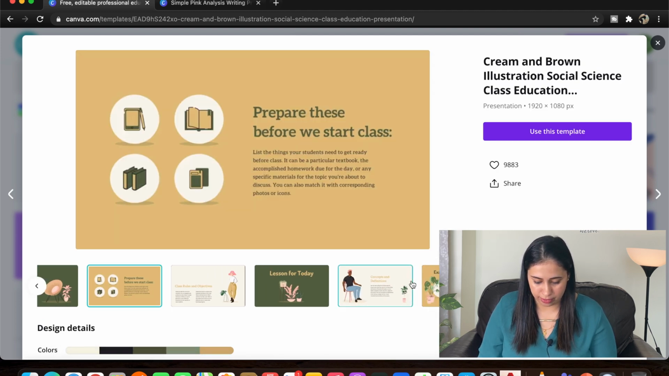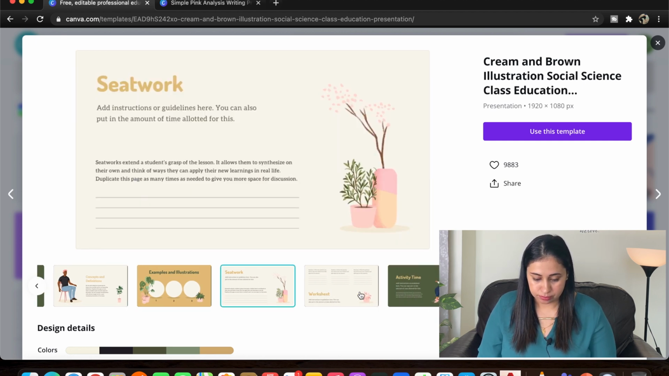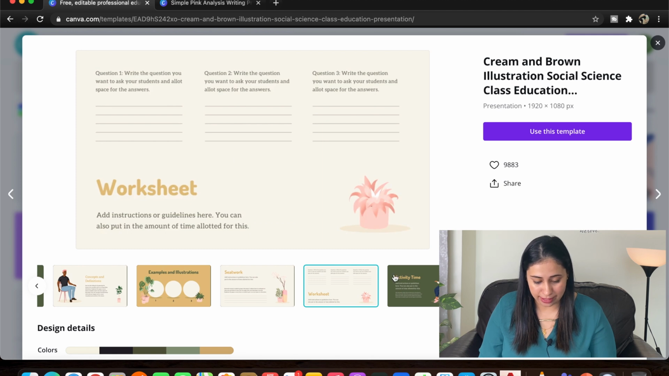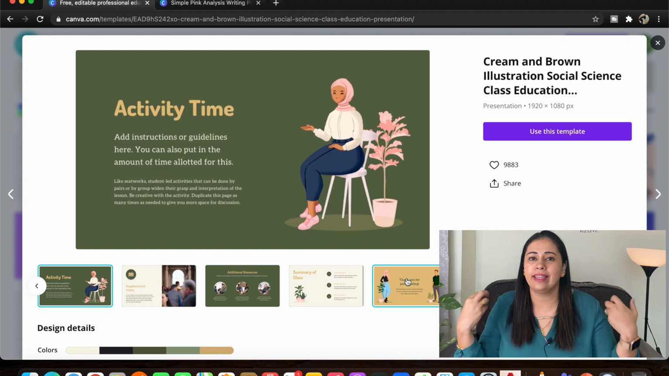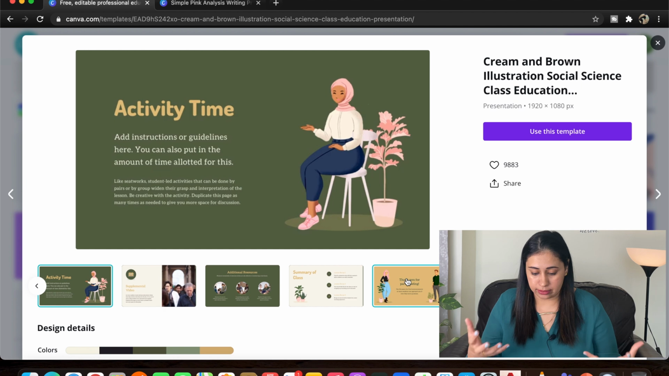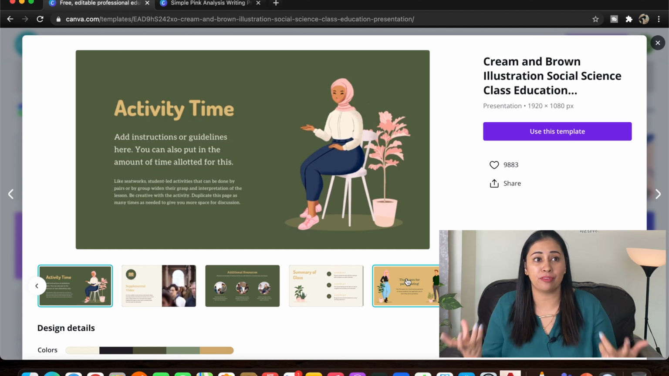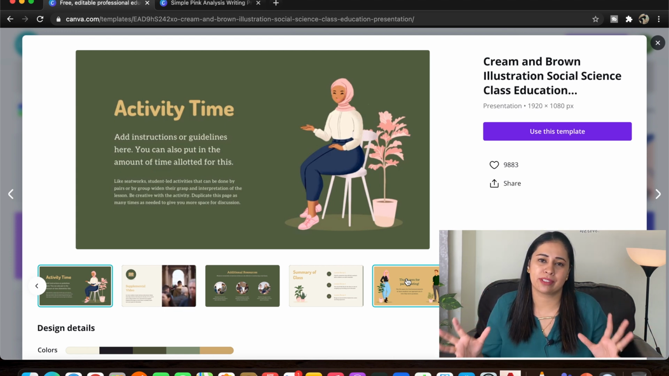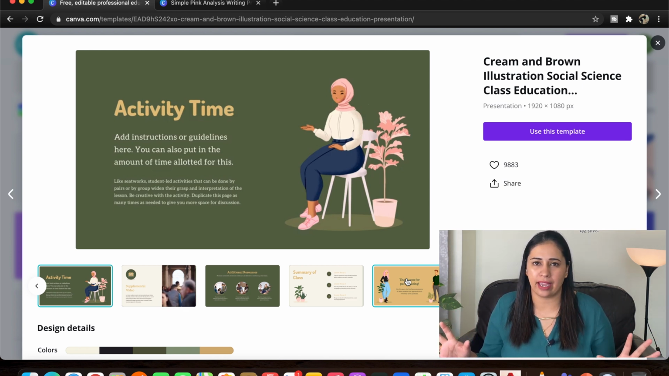Can you see all these templates are available: examples and illustrations, seat work you are giving, worksheet you can include here, activity time. These are all ready-made. It looks very interactive and eye-catchy. You can use this as a PowerPoint presentation at the time of your demo as well, because at the time of a demo you need to spend time and be presentable, and you need to present a very wonderful and eye-catchy PowerPoint. So for that purpose you can use it.